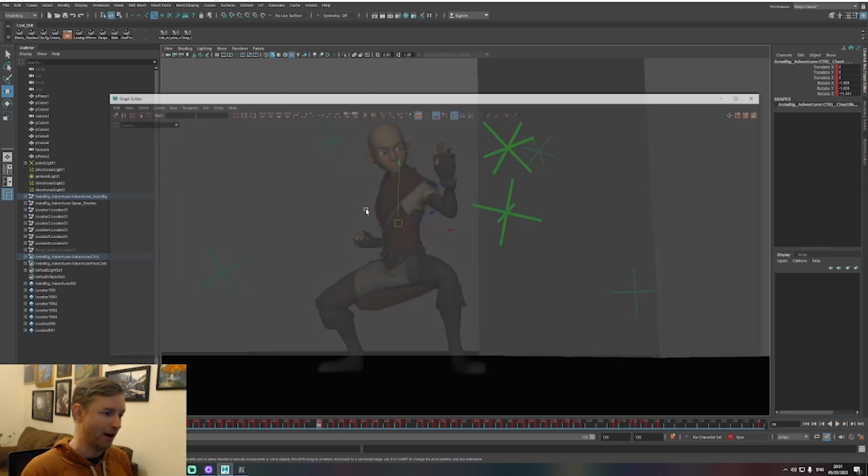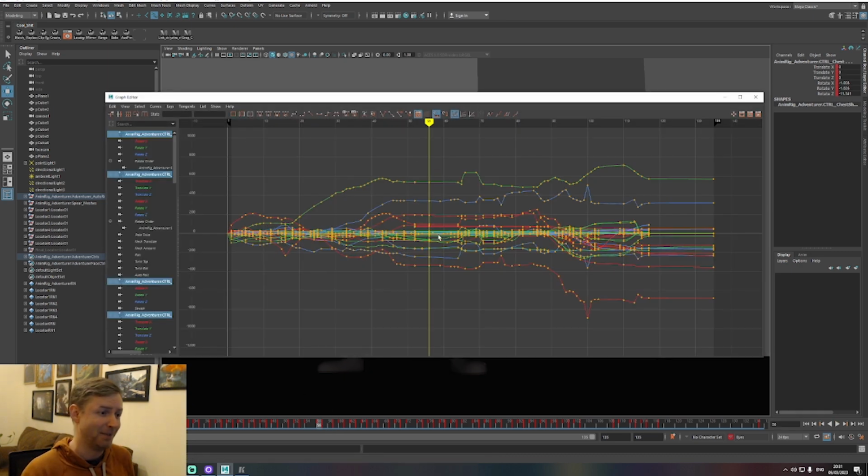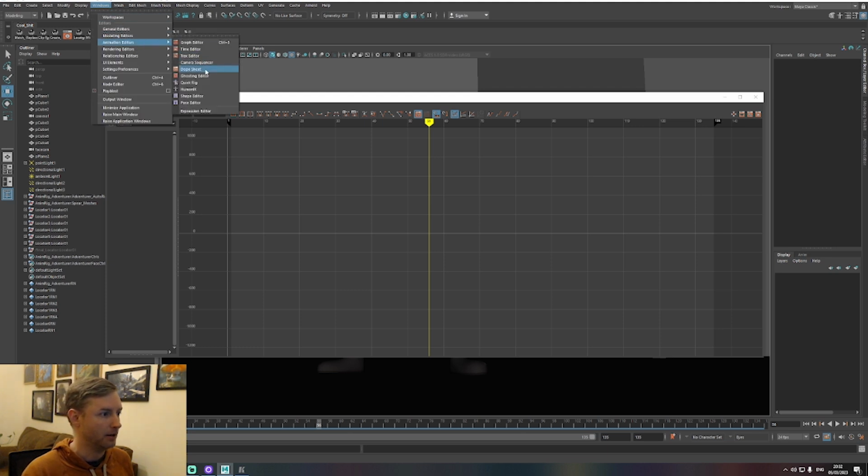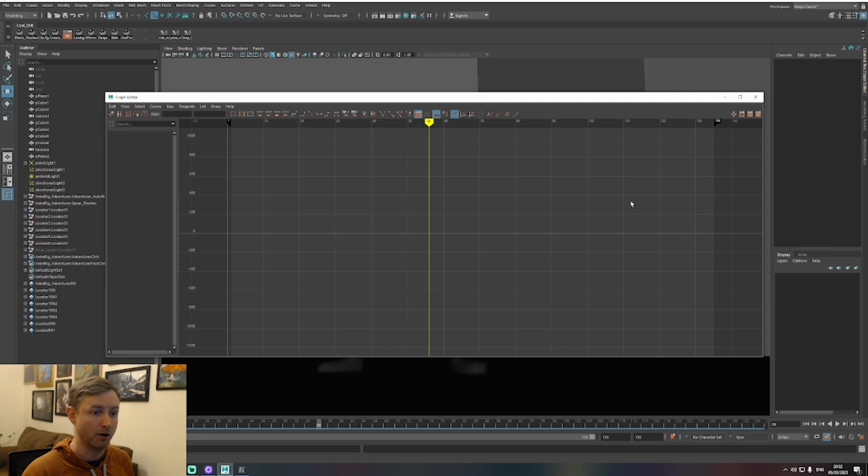And if I go into my graph editor, I could try to read it through here, but I'm not fluent in spaghetti. So one thing we can use is something called the dope sheet. And to get to the dope sheet, you can either go to Windows, Animation Editor, dope sheet right here, or if you have your graph editor currently open, you can click this little button in the top right corner.